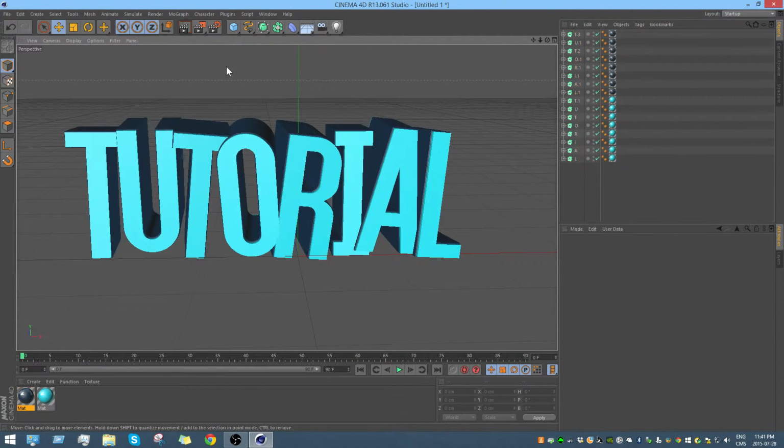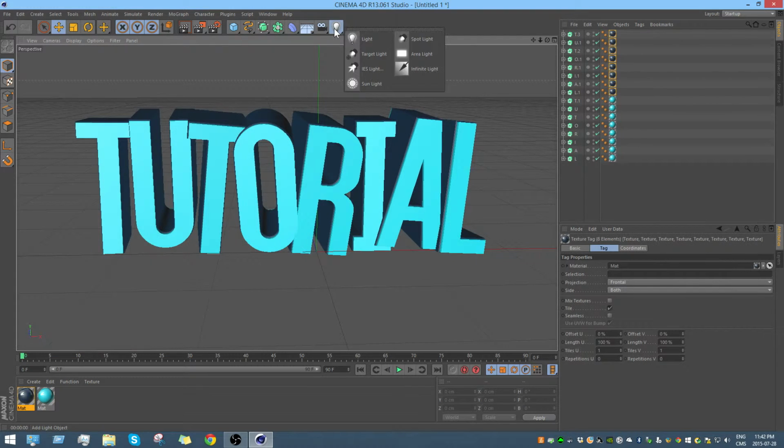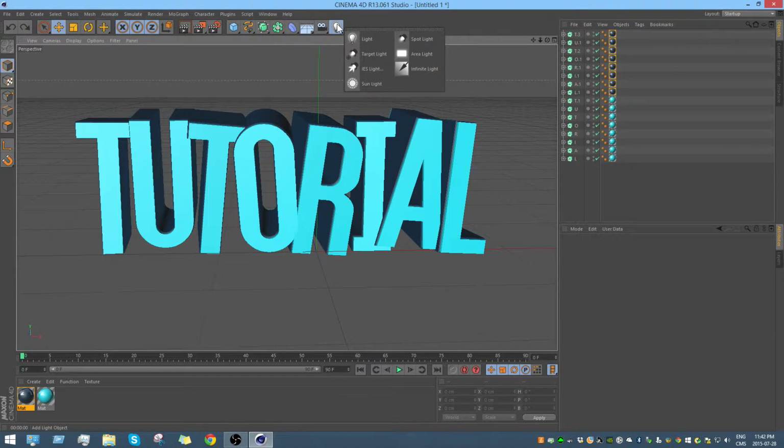Now, with that being said, if we render it here, it doesn't look too bad, but now what we're going to want to do is just make it look a little bit more realistic. We're going to want to add an area light. So what we're going to want to do is just click and hold on this light and then drag to area light.